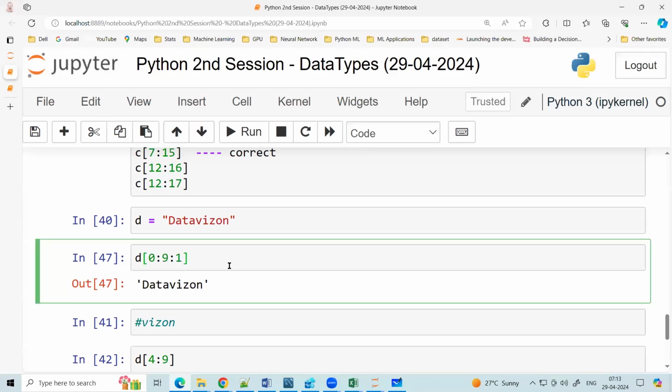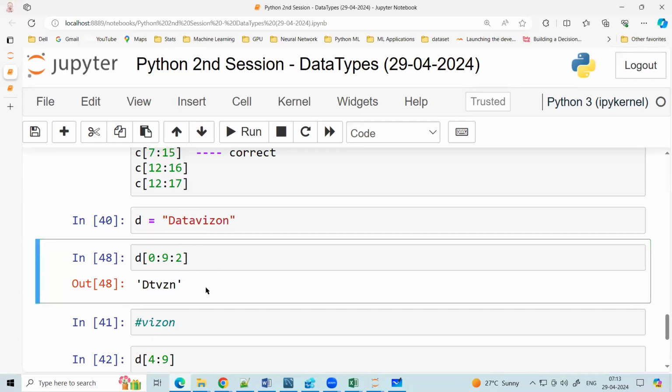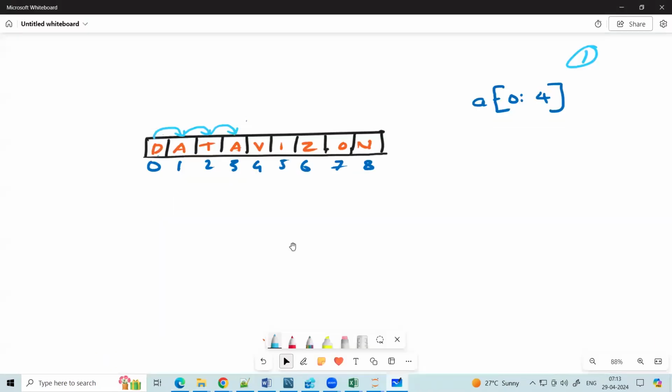But if I give 2, I'm getting something called DTVZN. So if I give 2, what will happen is, if I give A of 0 to 9, I think it's skipping for two. Yeah, two skips are happening.